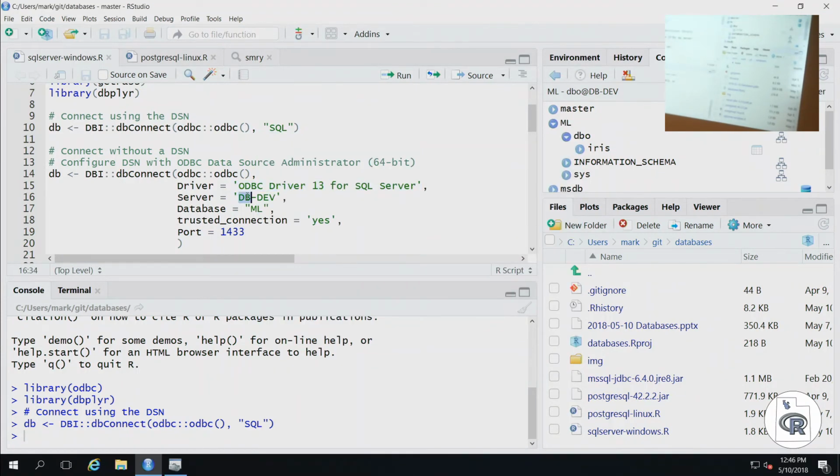The server, I guess I could put localhost here, but dbdev is the name of this machine. Database name, trust connection, yes, and I probably don't need to put the port here. I don't know. Do I? I don't know. I don't either. Okay. It's on all mine.